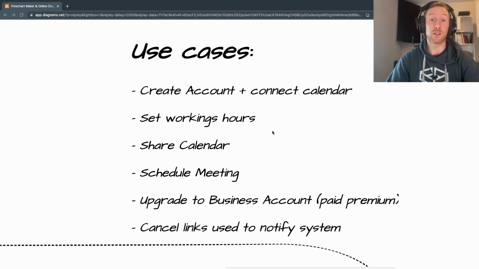Now, once you've got that core functionality, we decided to add the ability to upgrade to a business account. Now, this comes with a couple of extra benefits, such as being able to have a group or a team. And in this team, you're able to manage each other's calendars, manage each other's working hours. And that is what we're offering as our business account. And finally, we want to be able to send notifications to a user if an event is changed or cancelled.